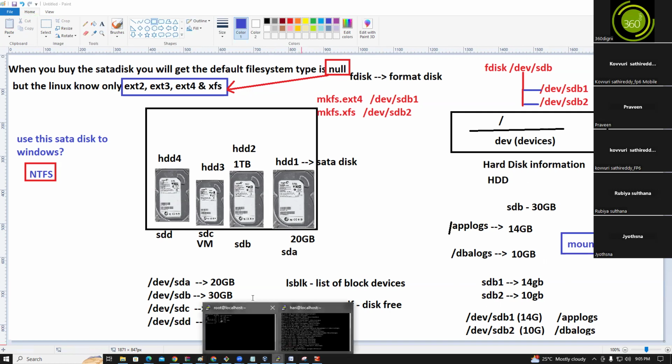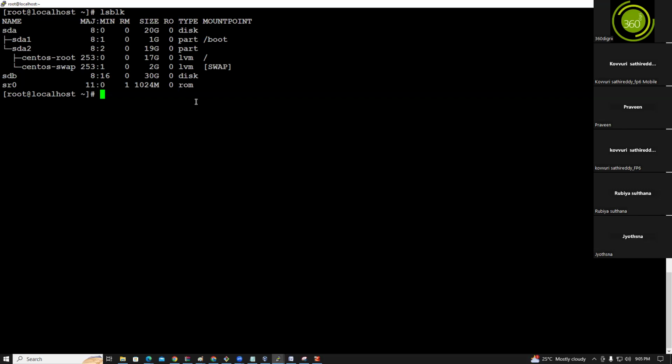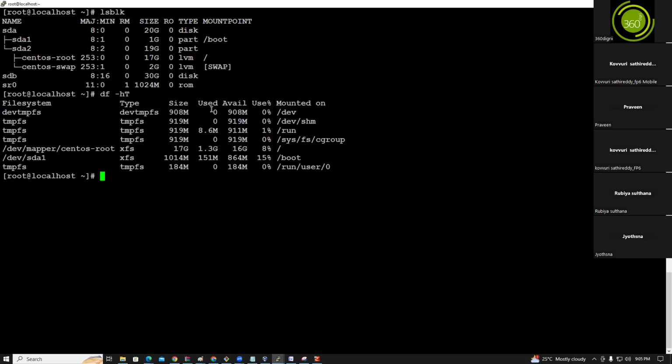Yeah, you can see here, guys, df -h. You see, slash dev sda1, the file system type is xfs. Now you understood. So we want to convert from null to XFS, which we can do by using mkfs. We'll show you how to change it tomorrow.